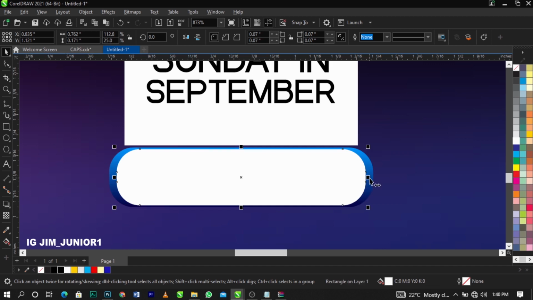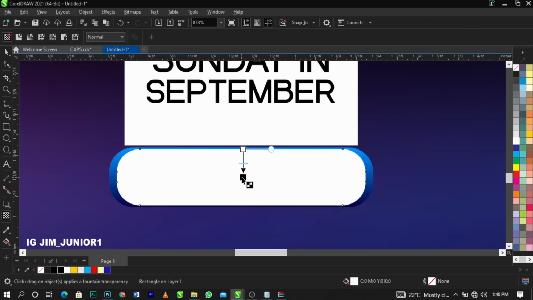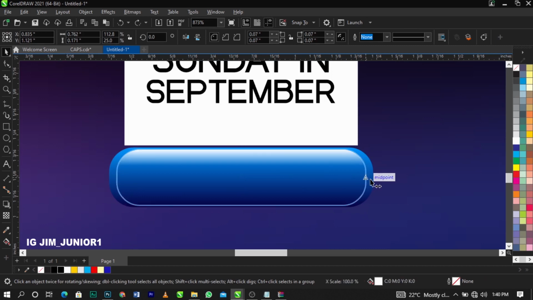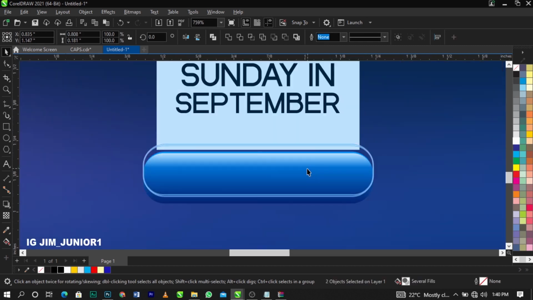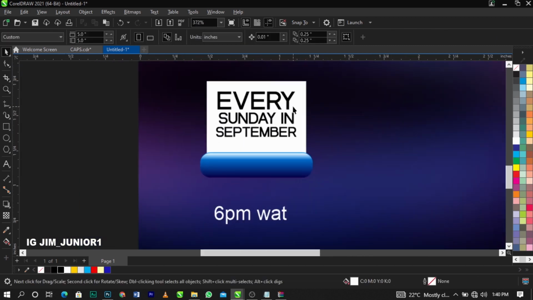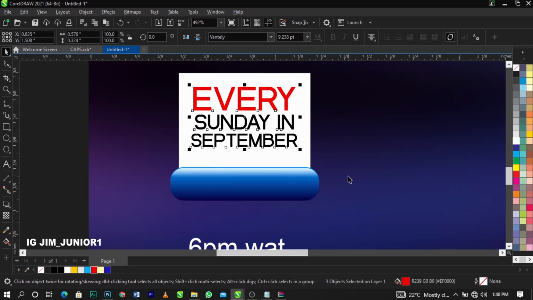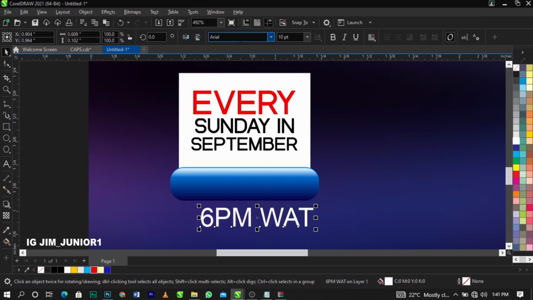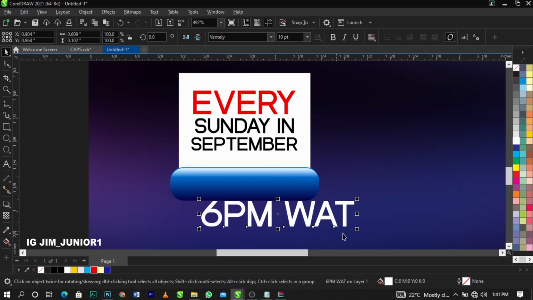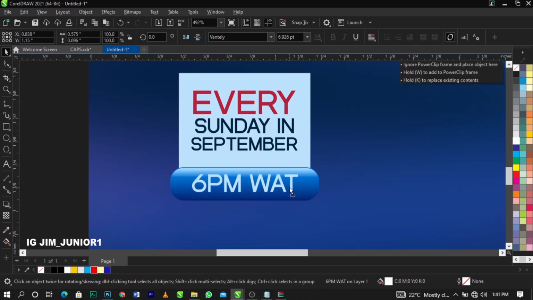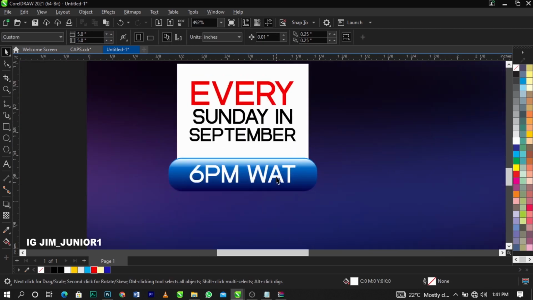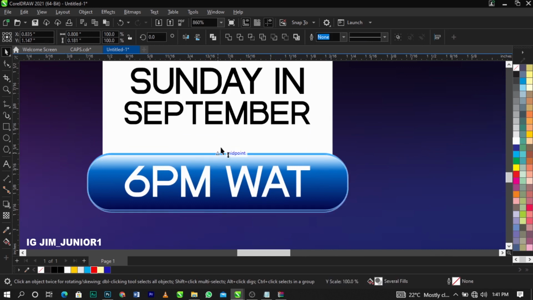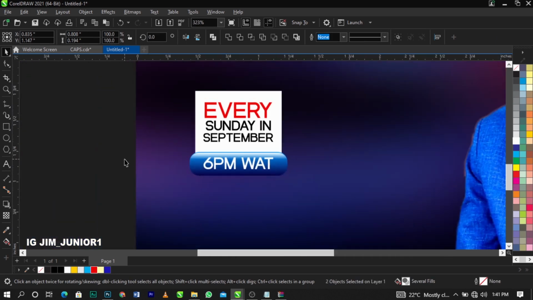All right, then use your transparency tool and fade out this part this way. So once you do that, bring this to the top this way, and bring your time. So I'm going to give this red. All right, so bring your time. That's 6 p.m. West African time. Change the font to Vanitely, and place it here. And this is what you're going to have, guys. So let me just adjust this one, and this is what you're going to have, guys.